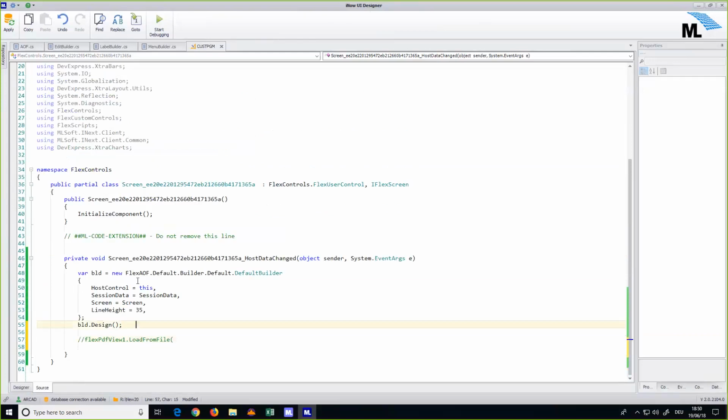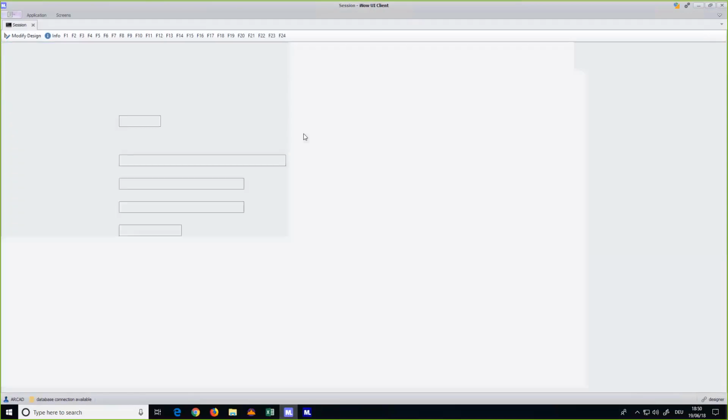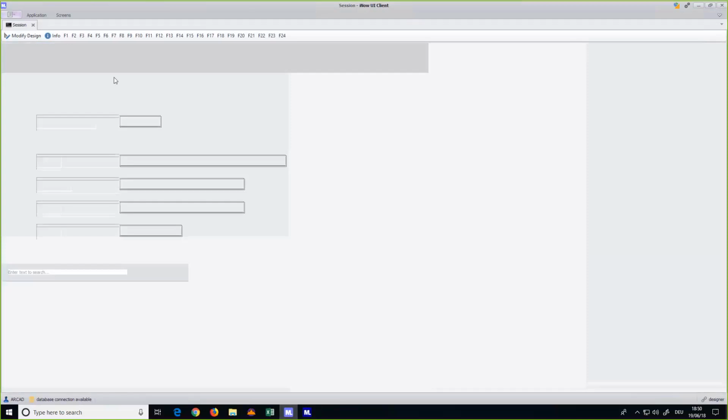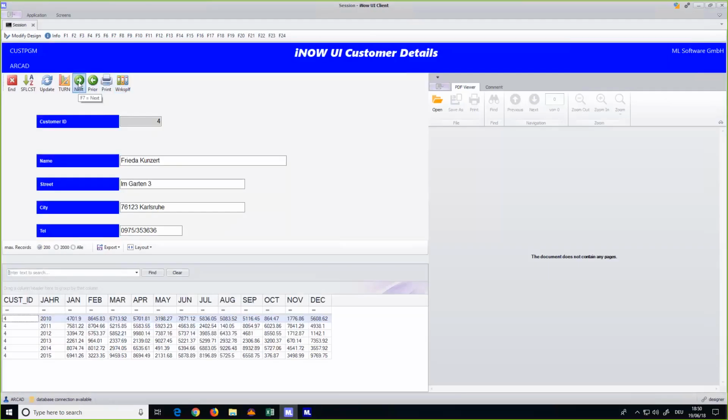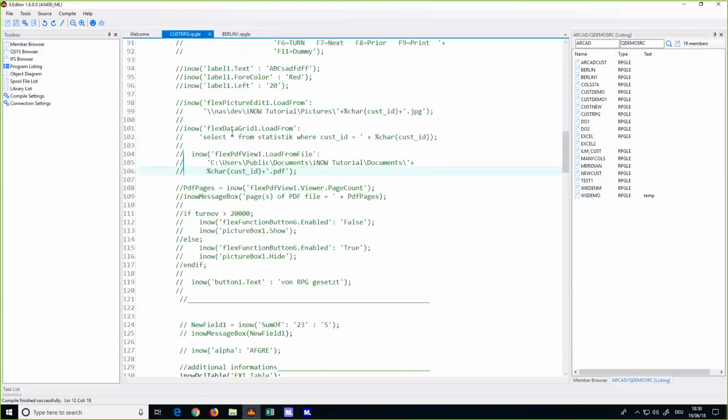So I put it to commands. Of course, if I apply, I will see the Flex PDF viewer from now, but it remains empty because nobody is telling the PDF viewer what we want to see. So let's go to the RPG program behind. The RPG program behind is exactly this one.